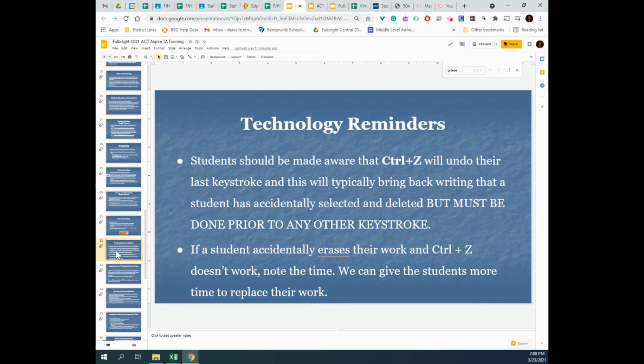This is an important one. Control-Z will undo their last keystroke. Sometimes students accidentally highlight their entire essay or their writing prompt, and then they delete it. We don't want that to happen. So if that does happen, try Control-Z. It will undo it. But if they've hit any other keystroke after deleting it, we can't undo it, obviously.